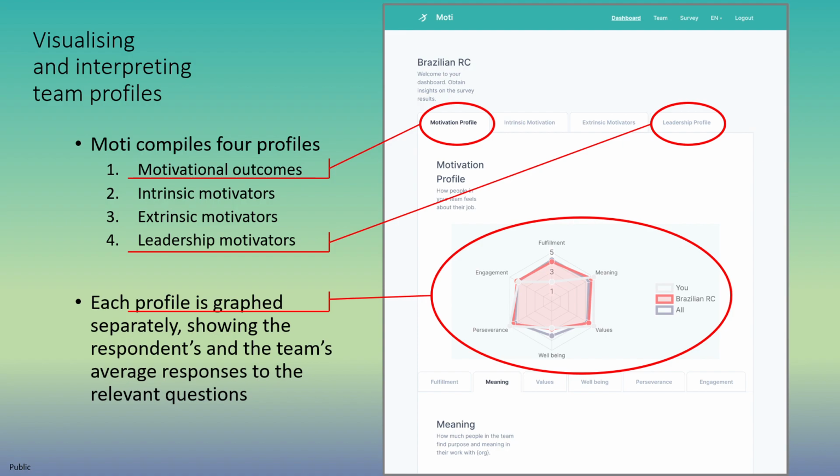So each profile is graphed separately, and you see a number of things here. You see that in light gray, the respondents' results are plotted on this radargram. As you do the average, here the examples from the Brisbane Red Cross, so the average responses from the volunteers that respond to the survey. And then "all" is the overall average from everybody who has responded to the survey since the survey has existed.